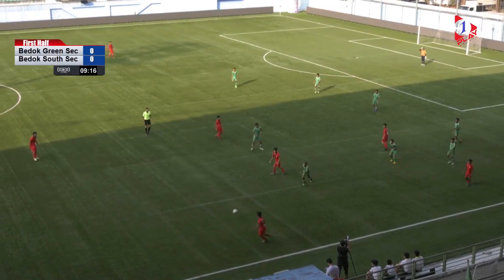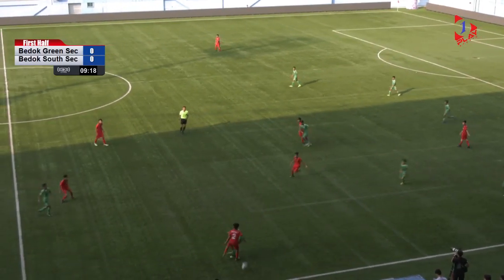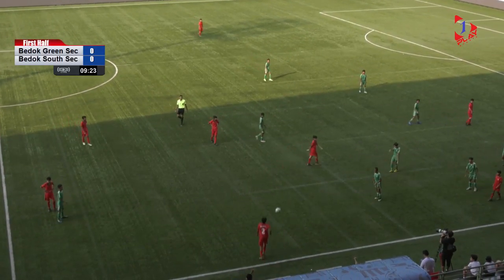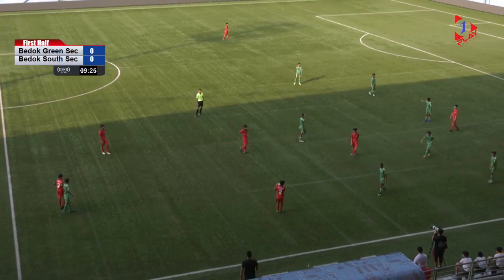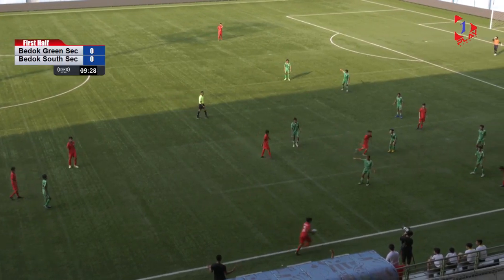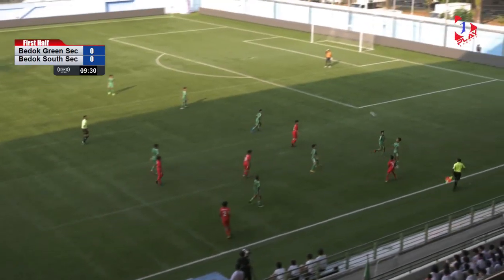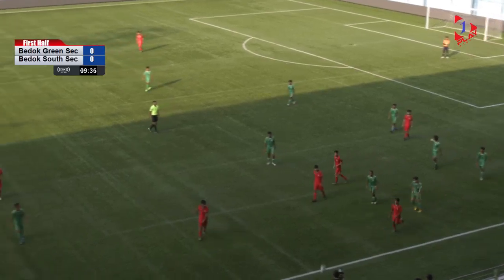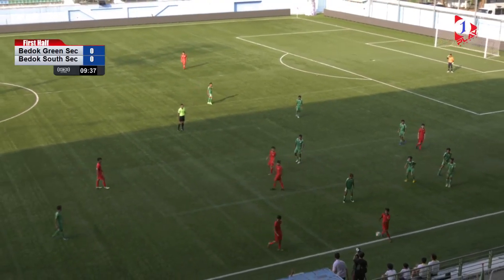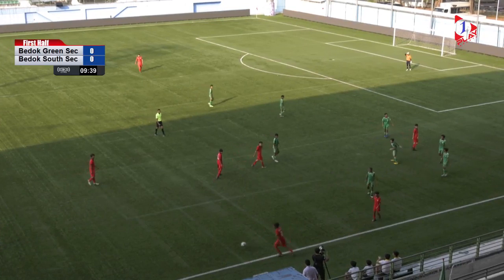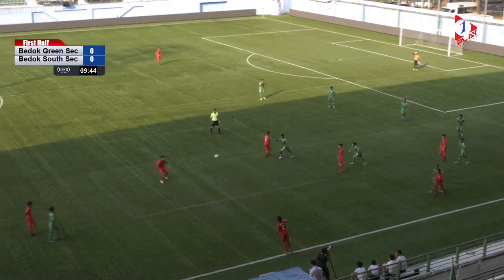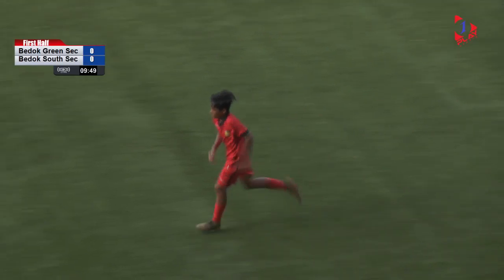Nor Irfan will get the return pass. Closed down by Mohamed Ismail. Javen Tan giving his all for the cause. Good to see him backing up with instructions to his teammates as well. Showing real leadership.